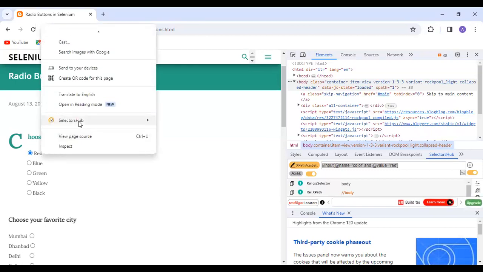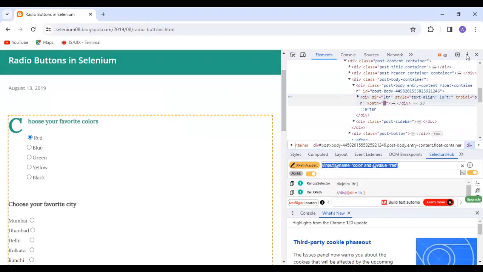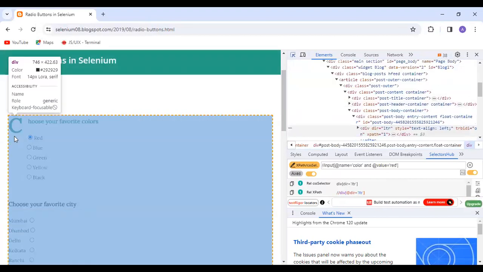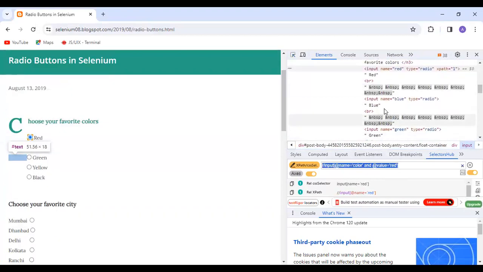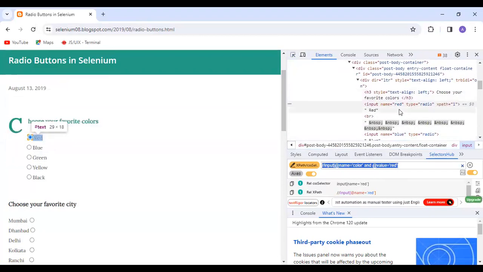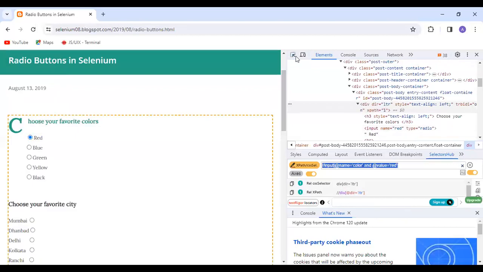Now go to the web page and we need to find this web element. Right click on the web page, click on inspect, and I want to find this web element. You can check here input type equal to radio, name equal to red and value equal to red. So I need to locate that red radio button. Suppose I want to locate yellow. If you want to locate yellow, go to the yellow element.